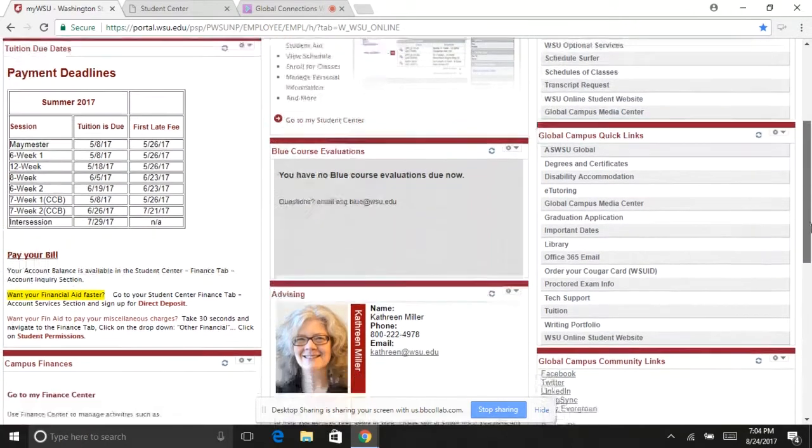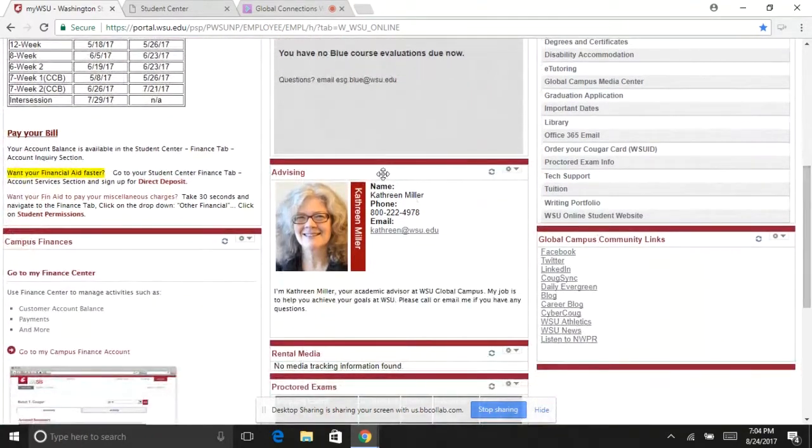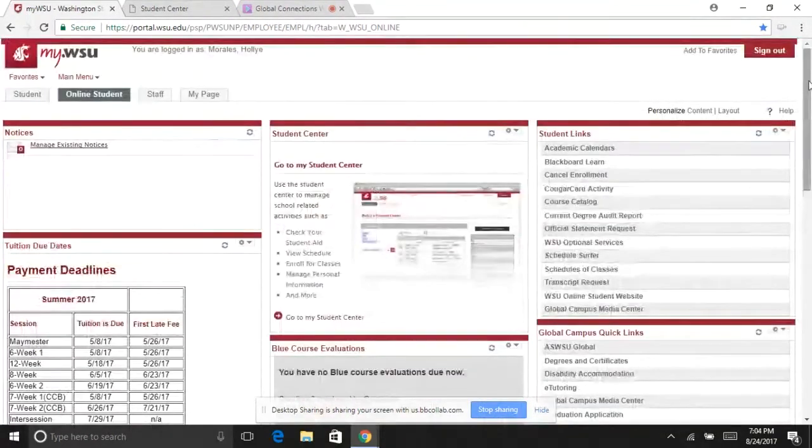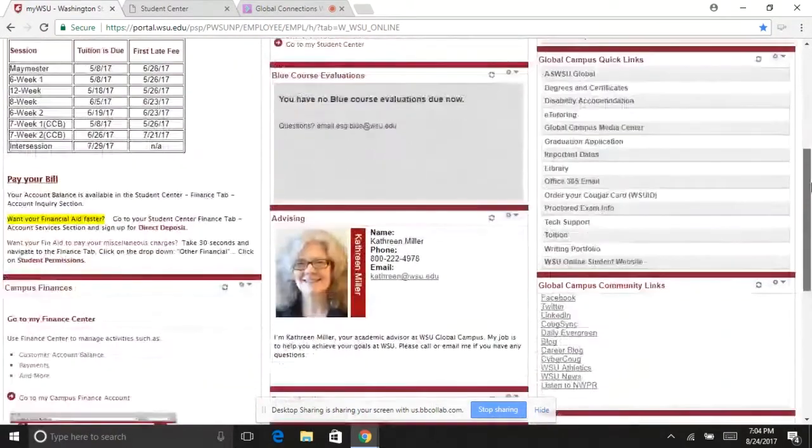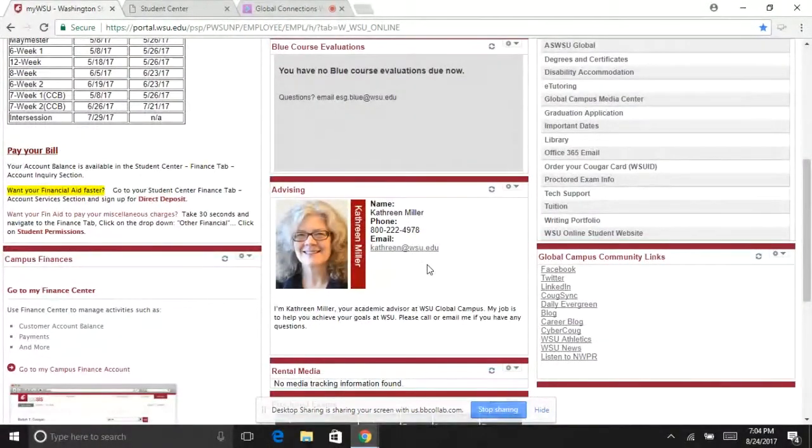So if you scroll down further on, I want to point out where your advising information is found. If you are at the very top of your my.wsu homepage, you scroll about halfway down, and now you can see this is my advisor page. Like I said, I'm a human development major, and so Catherine Miller happens to be my advisor. Of course, everybody's advisor is going to be different based on your major, but just make sure, especially as a new student, that you're emailing your advisor early and often. I can't stress enough how important it is to keep that line of communication open, not only to make sure you're graduating on time, but to make sure that you don't miss any steps on the way to graduation.